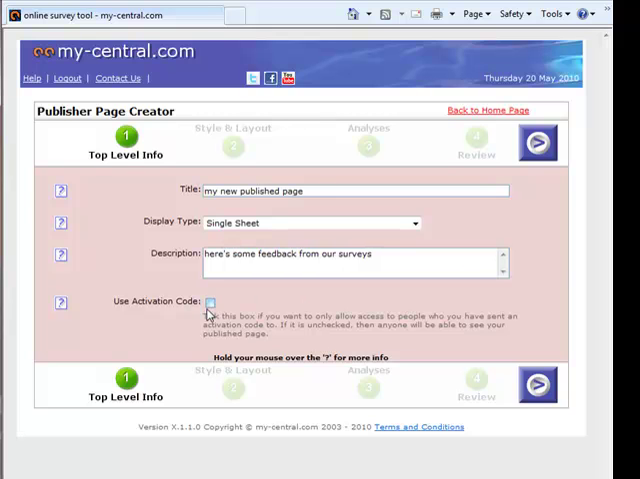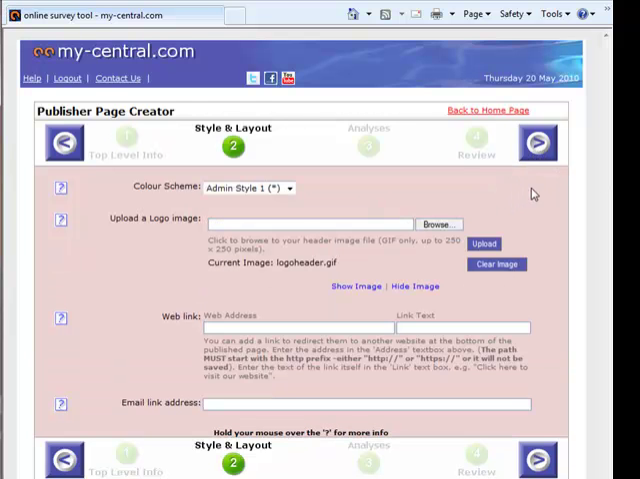You can even add an activation code. That means that only people who have your activation code will be able to see the published page should you choose to make it available to them. So, having filled in the top level info, we go on to step 2.